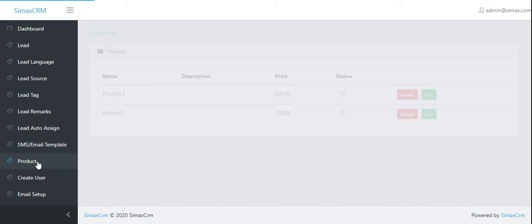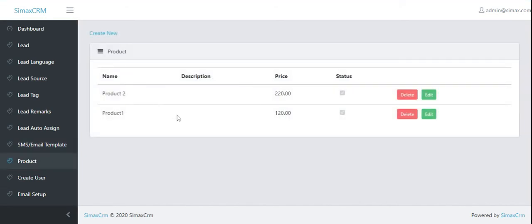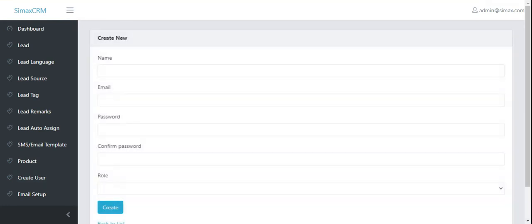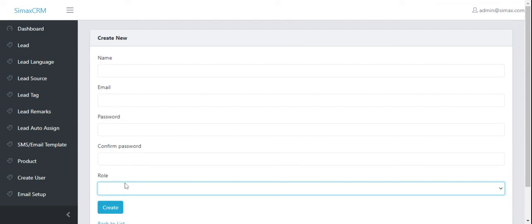And you can add a product. While creating an invoice, whatever products you have, you can create that product. So you can send an estimate of your invoice to your leads. If they are interested, then you can proceed with your business logic. And you can create multiple users here. Right now there are four roles: agent, admin, QA, and account. So you can create multiple users.